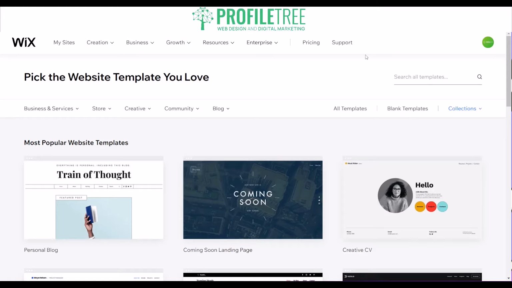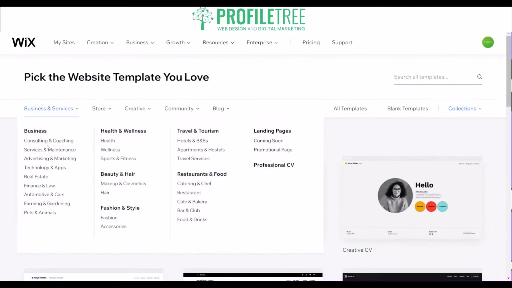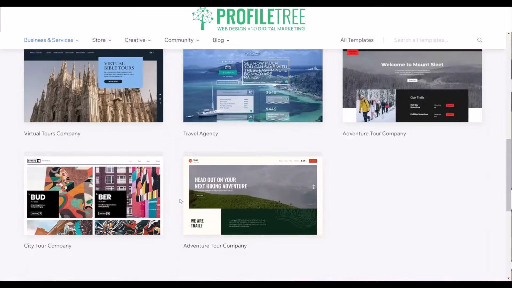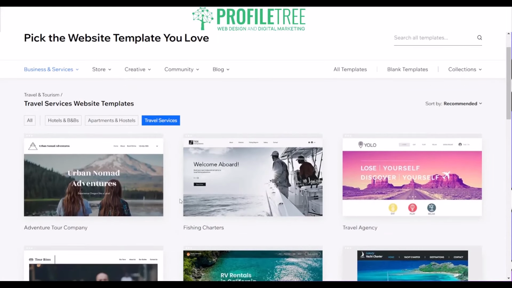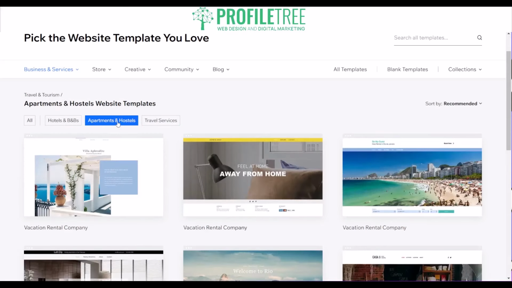Now, if you're searching for templates, easy enough. You've got an area on your top right there where you could search all templates or have a list through here. Now, as you can see, they've got travel services. There's quite a few different templates to choose from. So I know it's just one page, but that's quite a lot for what it is. You've got one for hotels and B&Bs. You've got apartments and hostels.